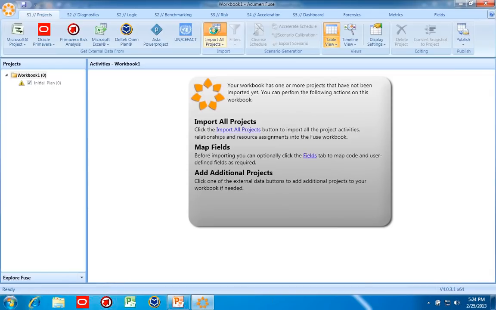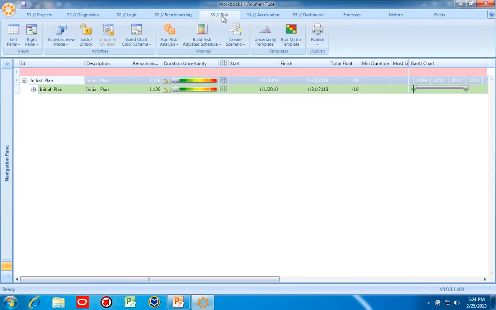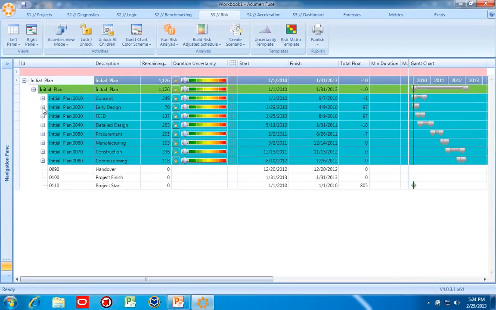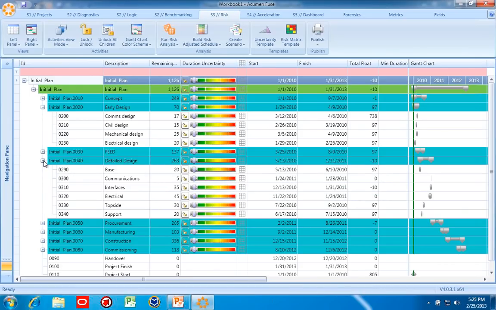I'm here in the entire Acumen environment, and I can move seamlessly between the different tabs. You can see the benchmarking is there. I can do my quality assessment on the diagnostic screen. Today we're talking about Acumen Risk, so I'm going to go to S3 Risk. And here's my plan. In fact, I can expand my project plan according to the WBS, or in fact, I can group it by any other field that I have in the schedule. I'll stick with the WBS for today. And here's those duration uncertainty sliders.